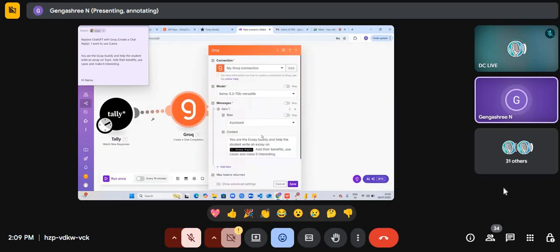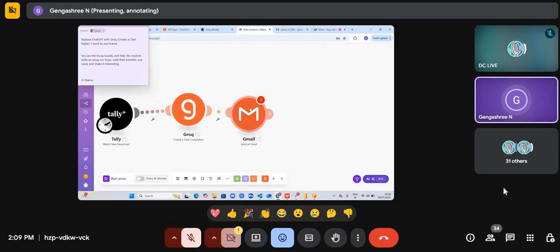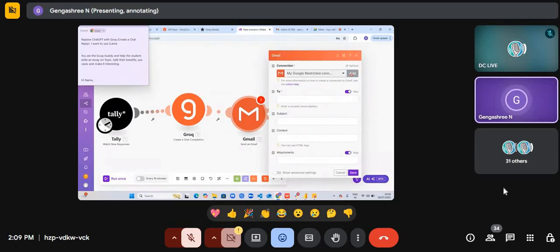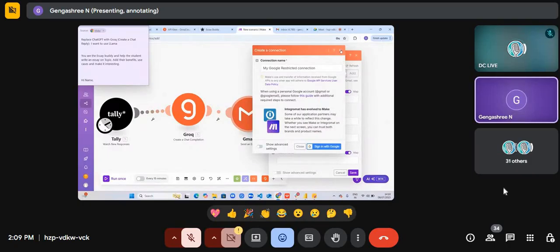Any other changes? I think, yeah, that's it. You can give save. Now we will have to configure the email. For email also, you will have to add your Gmail to this. The first time you use it, it will ask you to sign in with your Google and all that.